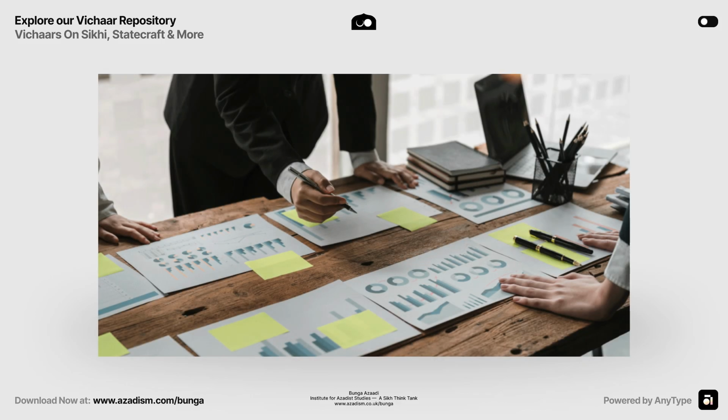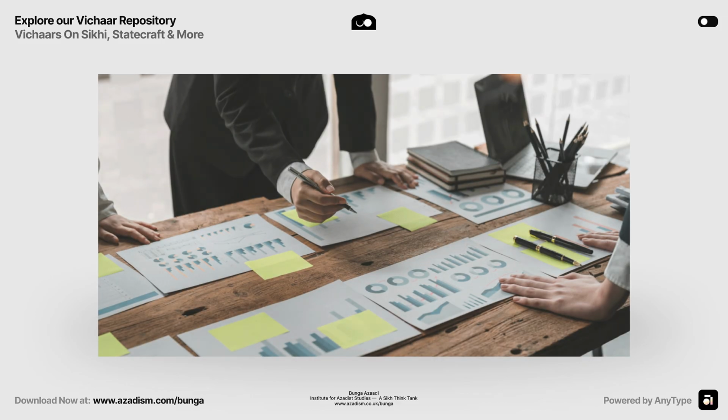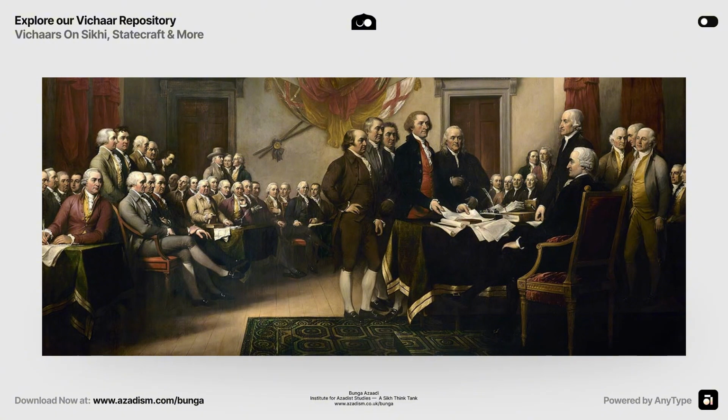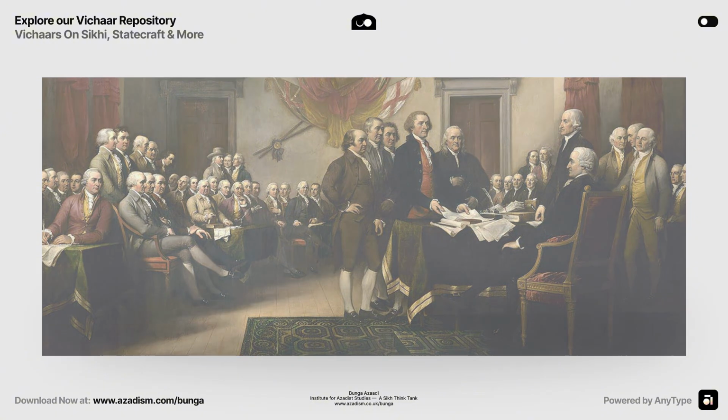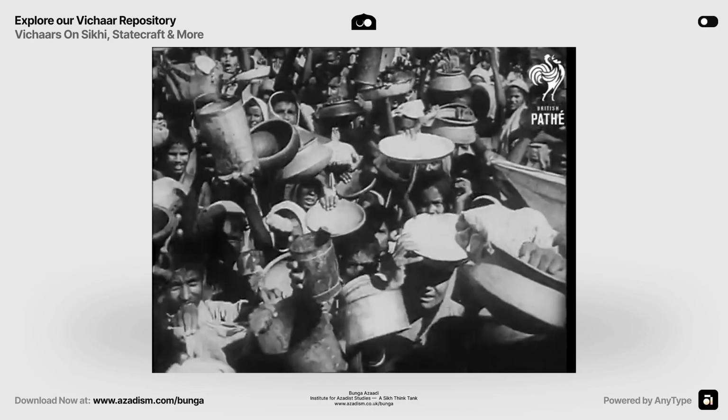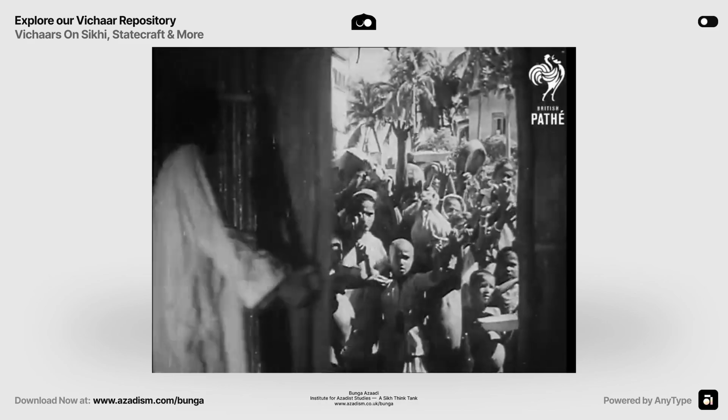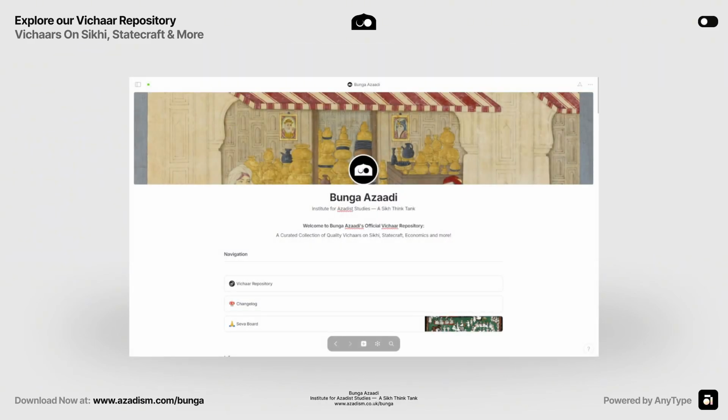You don't start a business without a business plan, so why start or reform a nation without one? It's not just the wealth of shareholders at stake here. If you get it wrong, you potentially risk the lives and prosperity of millions. Therefore, Bunga Azaadi is providing this as a resource in preparation for that.